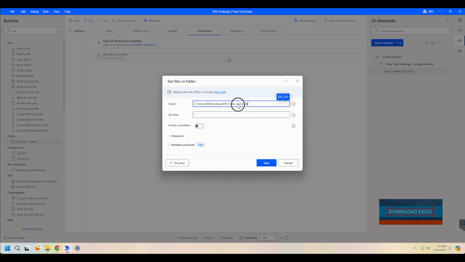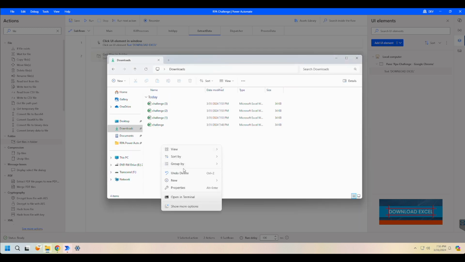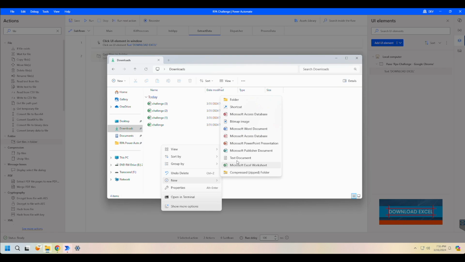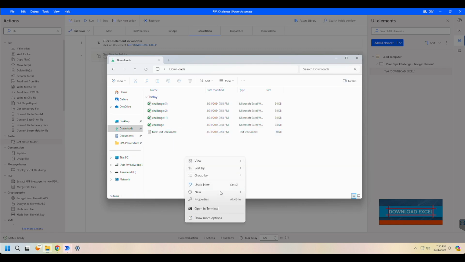Copy the downloads. Place the desktop with download. Okay. For files, we want XLSX only. I'm just gonna create some random files for testing purposes. Make sure it doesn't grab those, only Excel files.